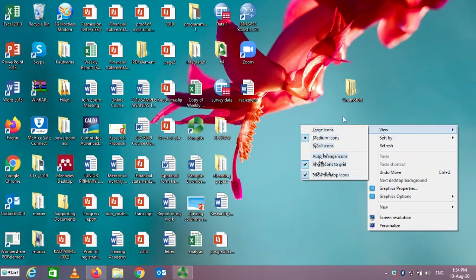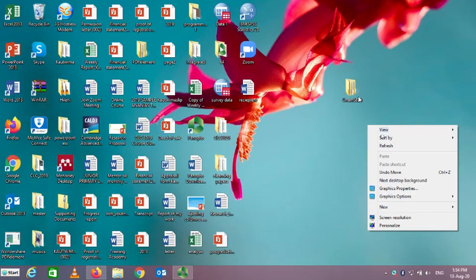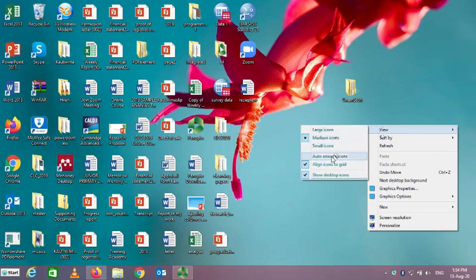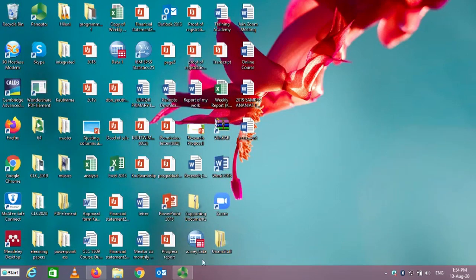Now, can you see? Currently, I'm not doing that. But if you look at my new folder there, I put it there. It's not in a line, it's not aligned. But if I tell the computer to arrange my icons, it will automatically arrange that. Can you see now my UNAM stuff folder has been aligned to other items that are on my desktop.